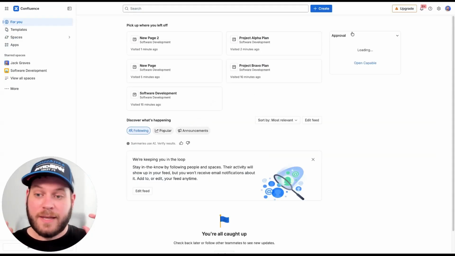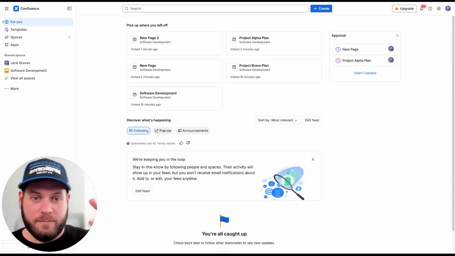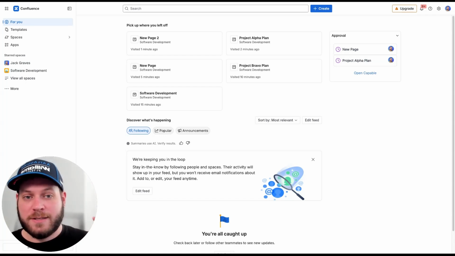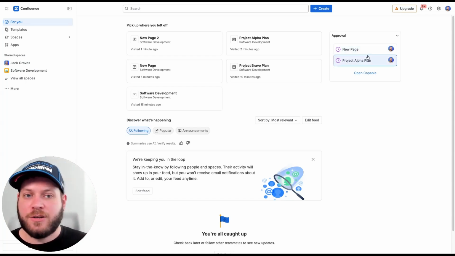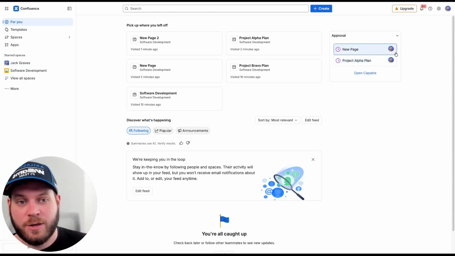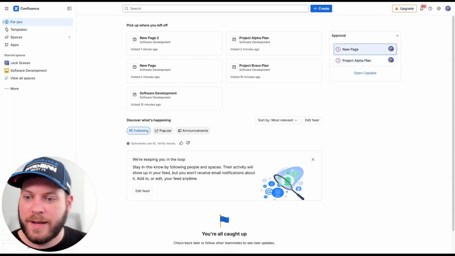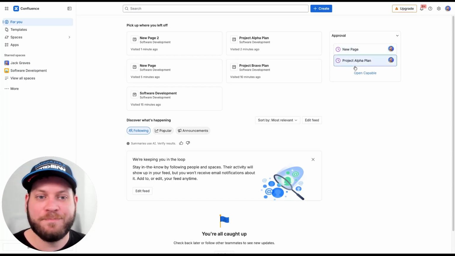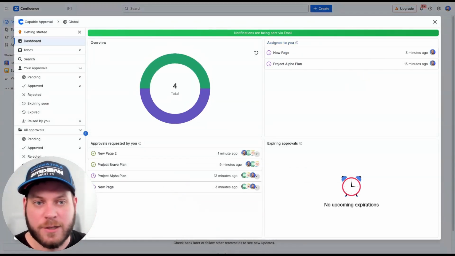So there's one more useful feature that I want to show in this quick demo. On your Confluence dashboard, there's a new panel added when you add capable approval, which shows you pages you need to respond to. So if the email and the Slack and the dashboard weren't enough, you can also see it right here on the homepage. And you can also click open to view, get straight to that approval dashboard there.